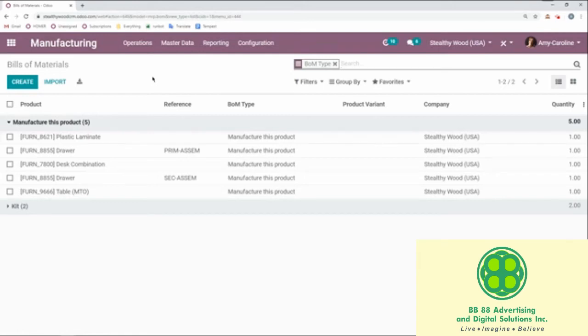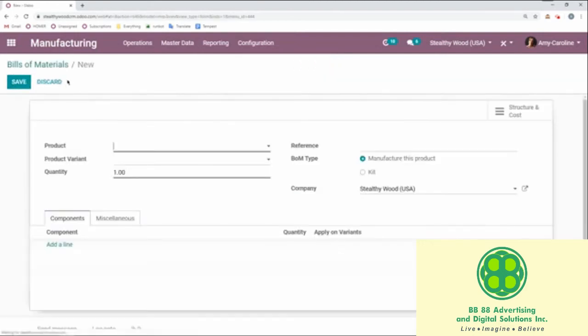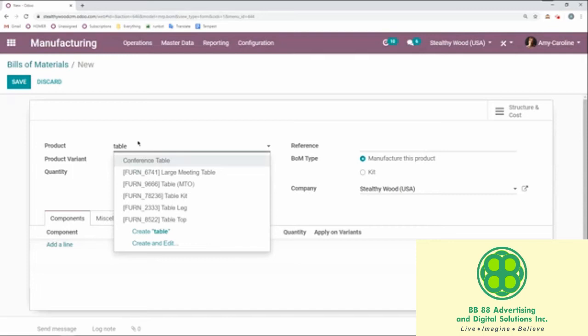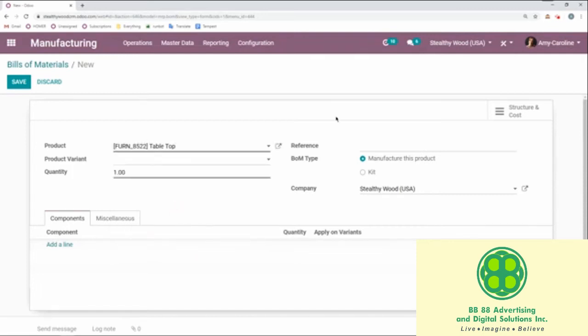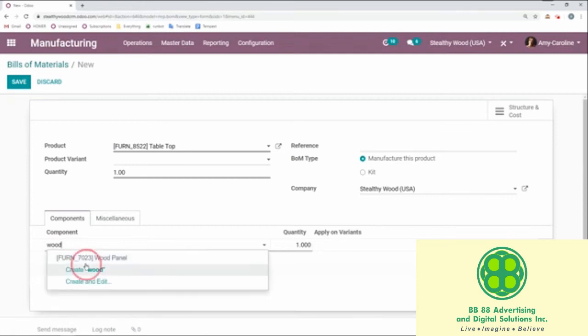But for my table, I also need to manufacture a semi-finished product, my tabletop. And I'm actually going to use 2 wood panels in order to manufacture 1 tabletop, because we can't have a table without a top. So what we're going to do is create another bill of materials. I'm going to click on create, choose the product again, tabletop, and I do need to manufacture this, so I do want an MO to be generated. For BOM type, I'll say manufacture this product, and the component is going to be 2 wood panels.